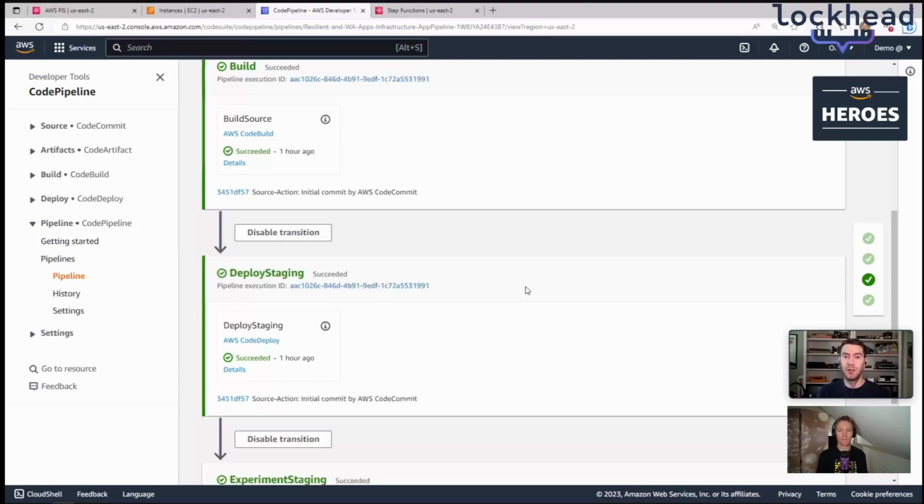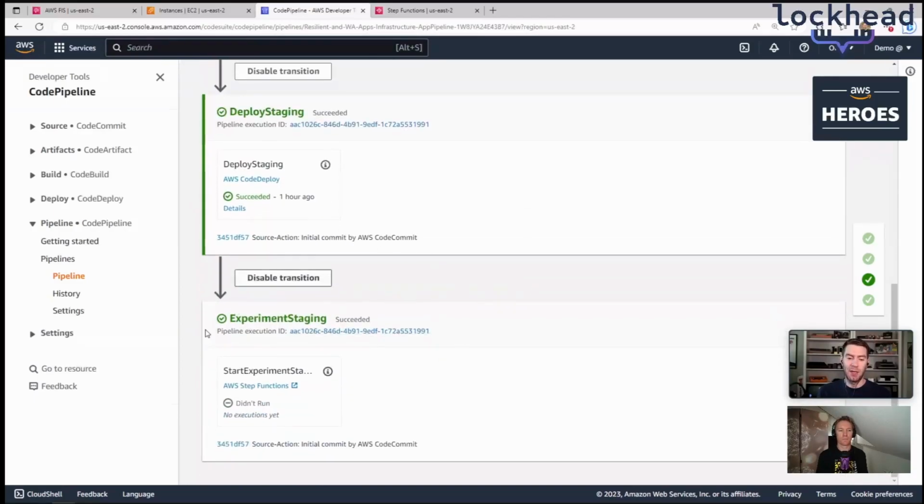But what we want to do then is to do these experiments that we've previously done manually, ad hoc. We want to do them automatically. So what we can do then is to add an experiment stage in our pipeline. And in this case, we're doing it with the help of Step Functions. So our stage in the pipeline is going to kick off a Step Functions workflow that helps us to run and then also monitor the experiment.